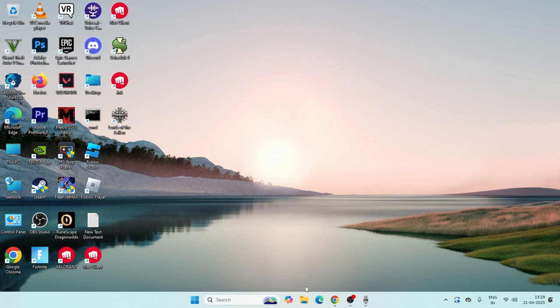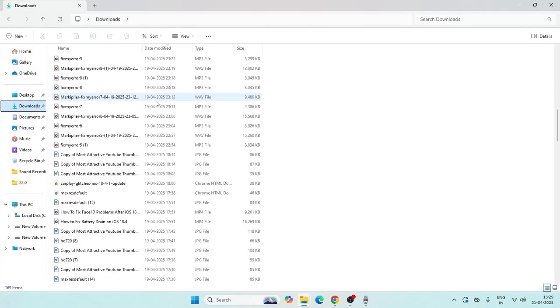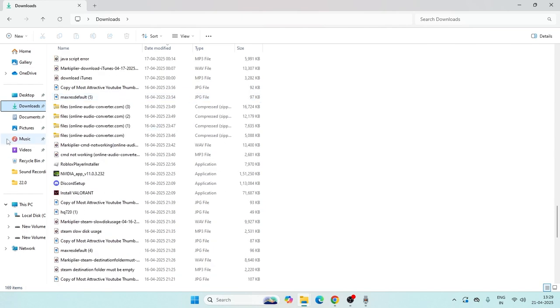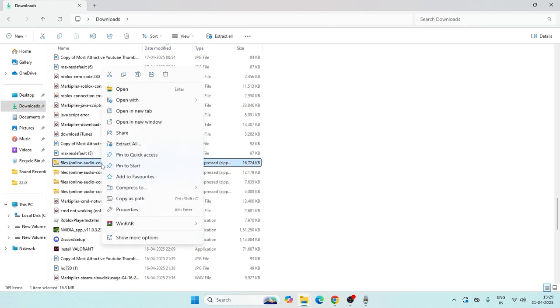So first, just go over here in File Explorer and navigate to Documents, because I'm going to demonstrate with one example. You can see there is one zip file over here right now. If I wanted to extract this without using WinRAR or any other tool, what I need to do is just right click on this one, and then click the option called Extract All.